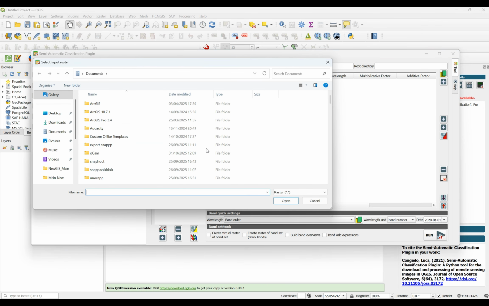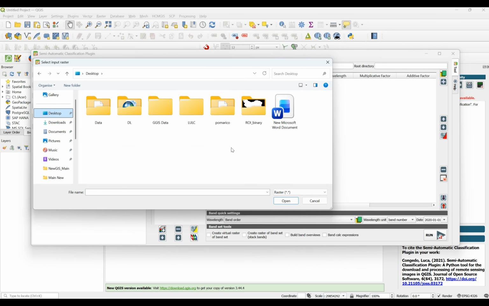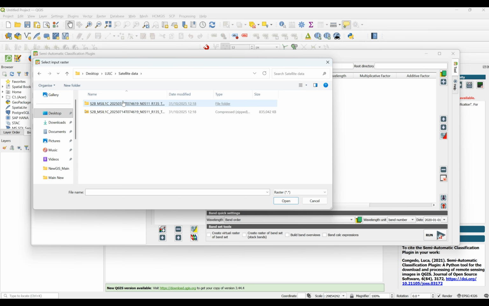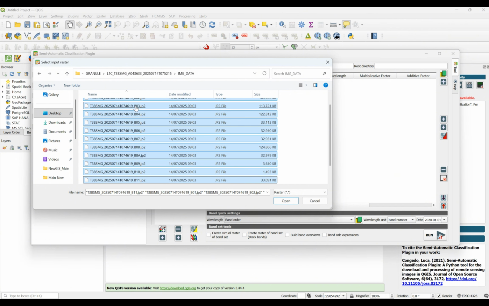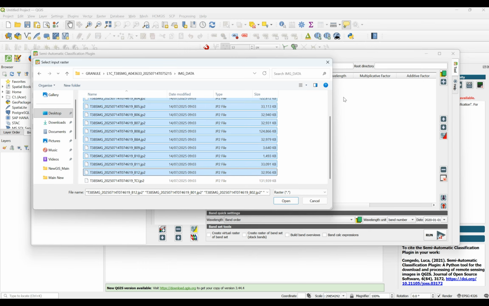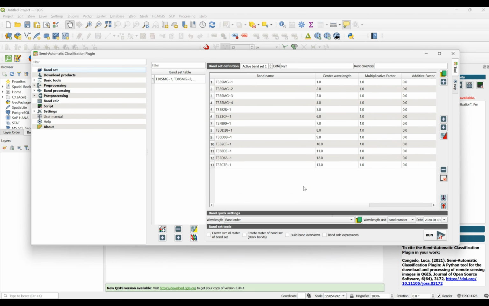Open a file, go to the folder where you saved your data, image. I'm going to select all Sentinel-2 data bands. For example, we have 12 bands here. It's 13 bands, but it's written like this. Select all of them and import them into my QGIS environment. Right now, I have a band set, a collection of bands.